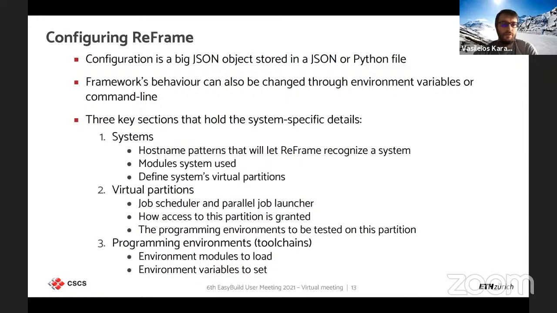Now, configuration in ReFrame essentially has three basic sections, and it is where the system-specific details go. It's where you define the systems, your environments, the toolchains that you want to check, and how you associate them. Technically it's a big JSON object, which is stored either in a JSON file or in a Python file.